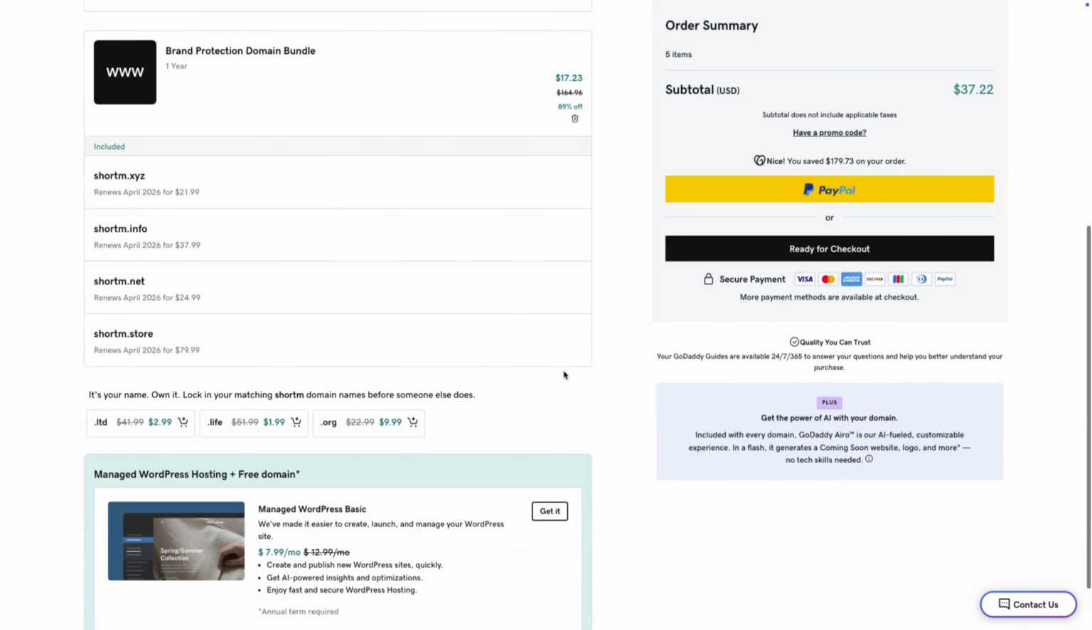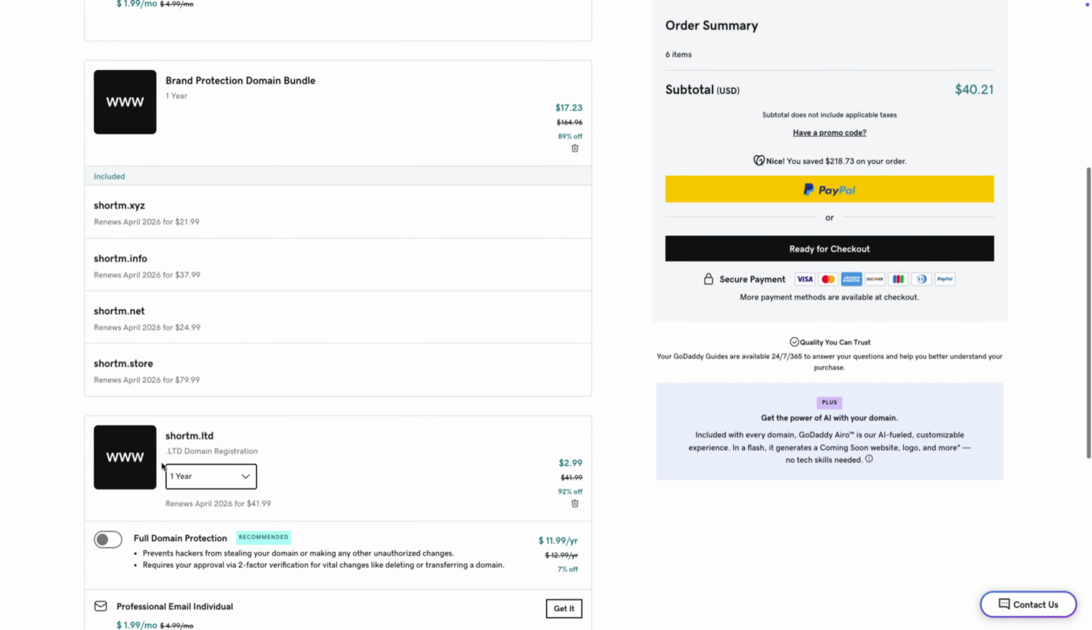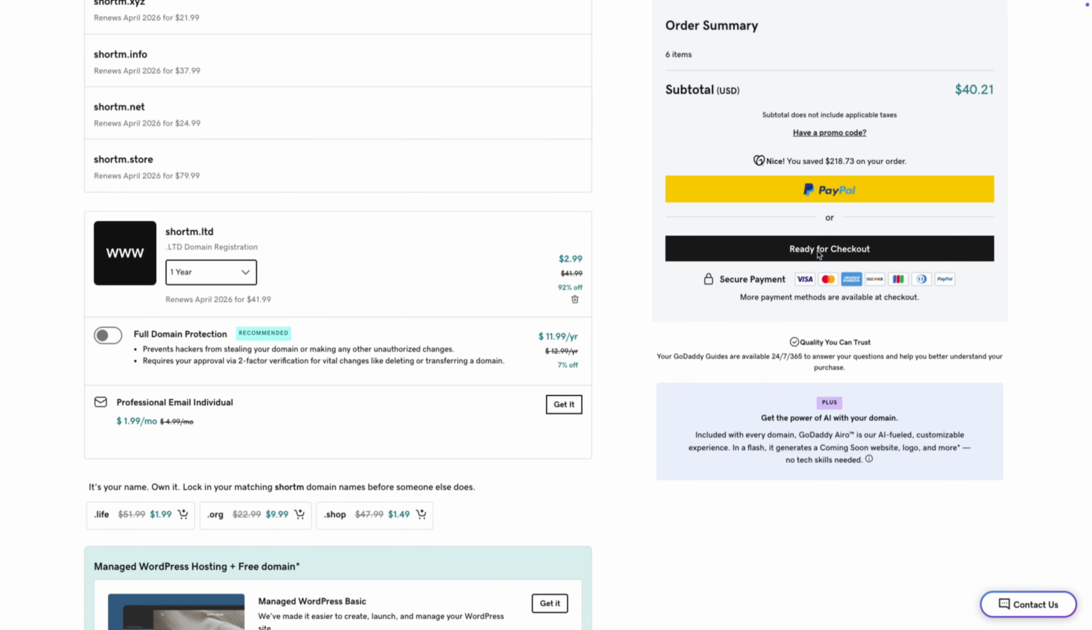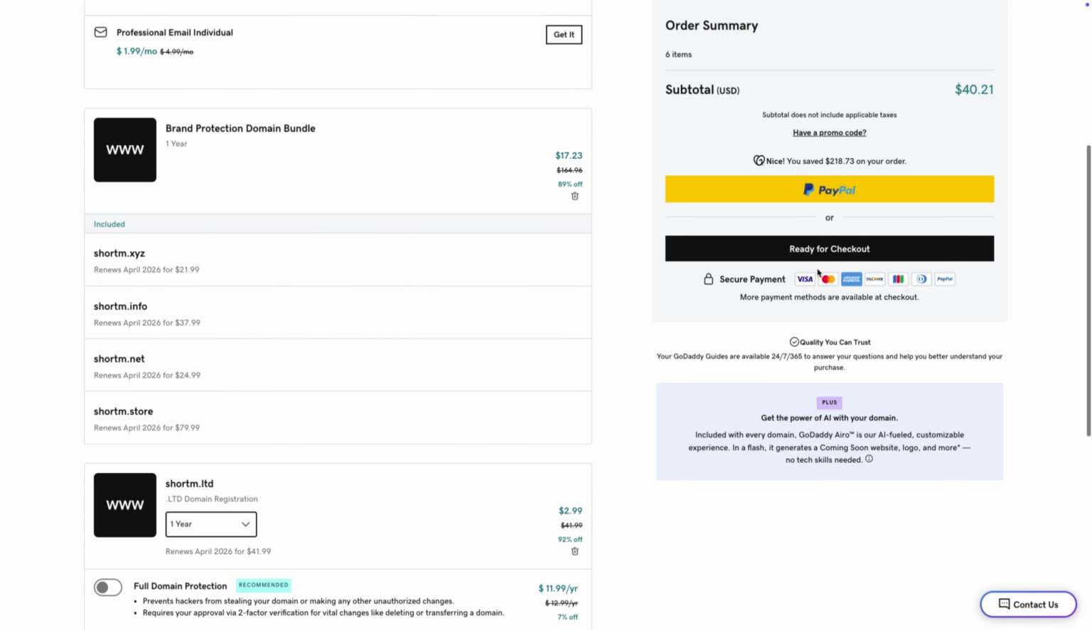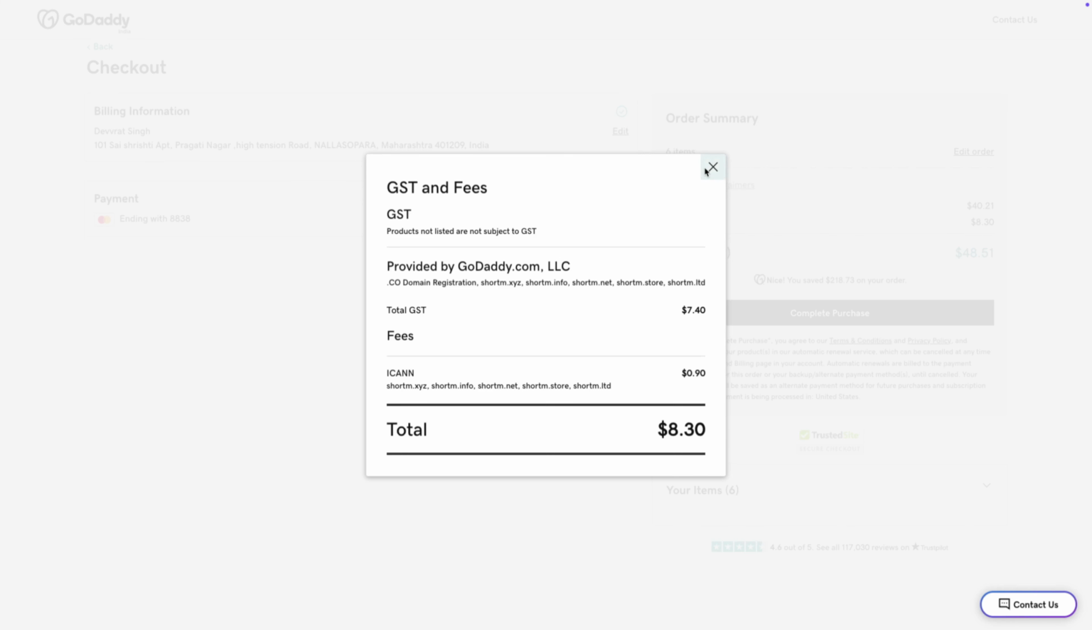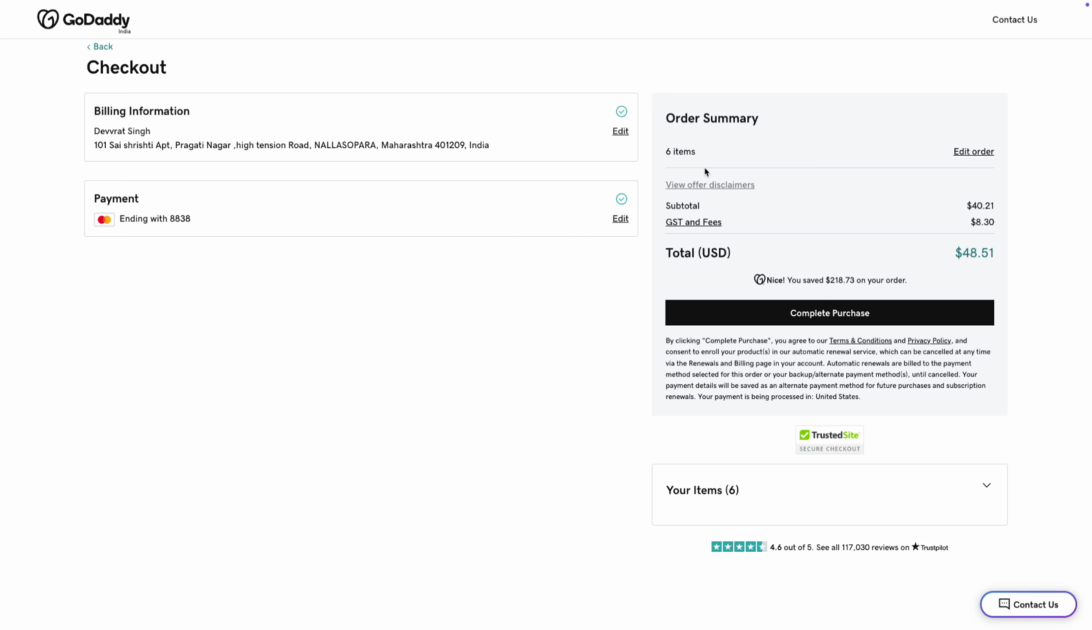And my bundle is costing me 17. So I got shortm.co plus shortm.info.net.xyz, 1 year.ltd. And yes, that's it. I'll just click on ready for checkout. Costed me a good $40. No problem. GST and fees provided by GoDaddy.com LLC.